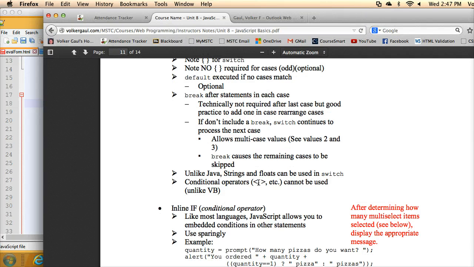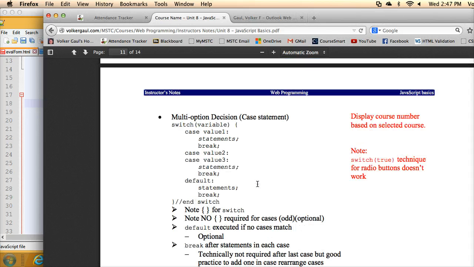And there's no way to use a less than sign or an equal to sign. And you might remember in C#, I taught you this technique, that if you want to find out which radio button is selected, say switch true, and then case RDO checked, so on. Doesn't seem to work here.